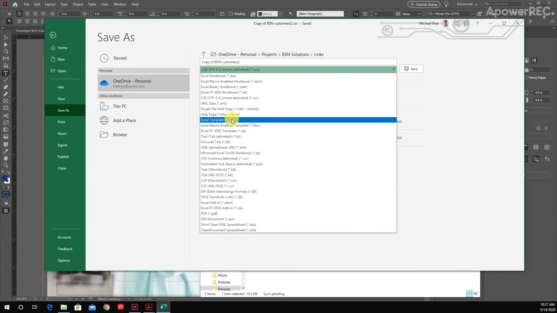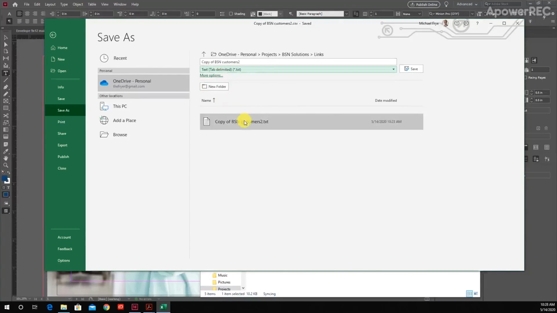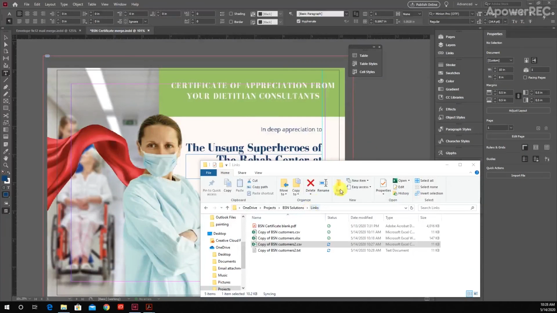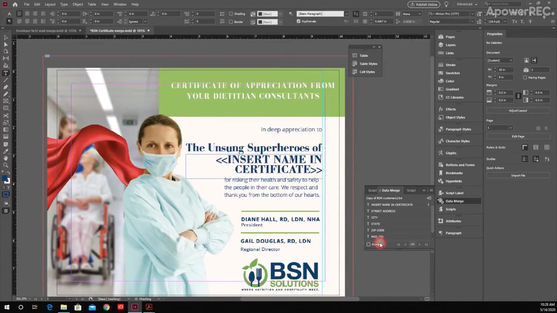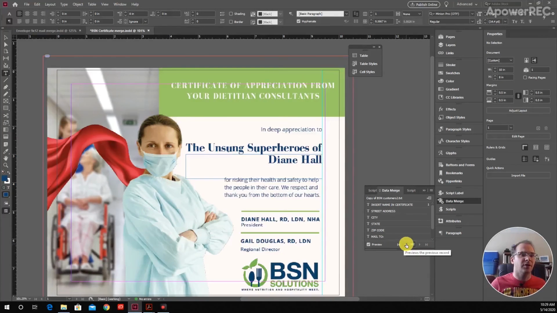So again, we're going to save it as a text file, tab delimited, and save it as that. Yes, and close. Alright, now we finally get back to the merge again. Alright, so we're going to update our data source now that we have it corrected. And there we go, 102 merge fields finally. Alright, and it's looking good, just clicking through, bada boom.